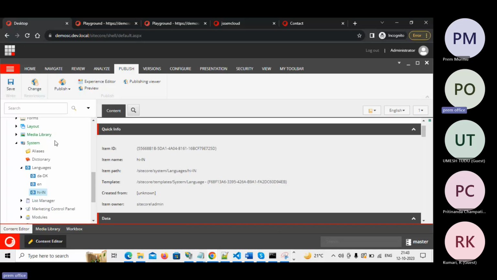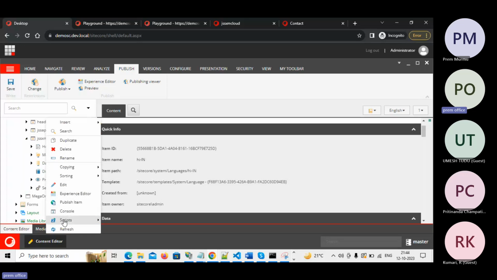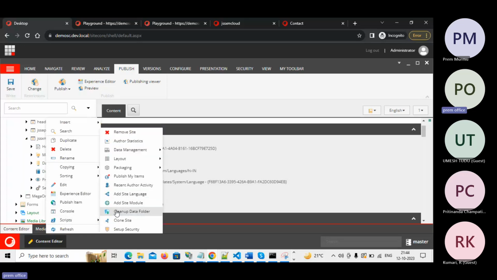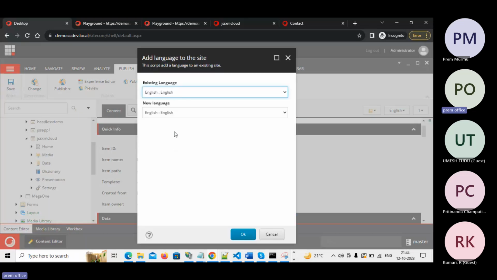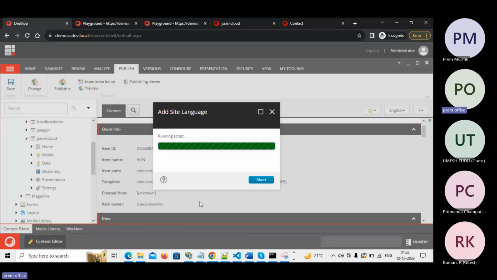Next, I have to add this into the application. We now have the application JSS XM Cloud. I'll right click here and go to Scripts. Then I have an option like Add Site Language. So I'm adding the site language here. The existing or default language is English. The new language I'm supposed to add is Hindi. I've selected Hindi and now I'm adding the language.